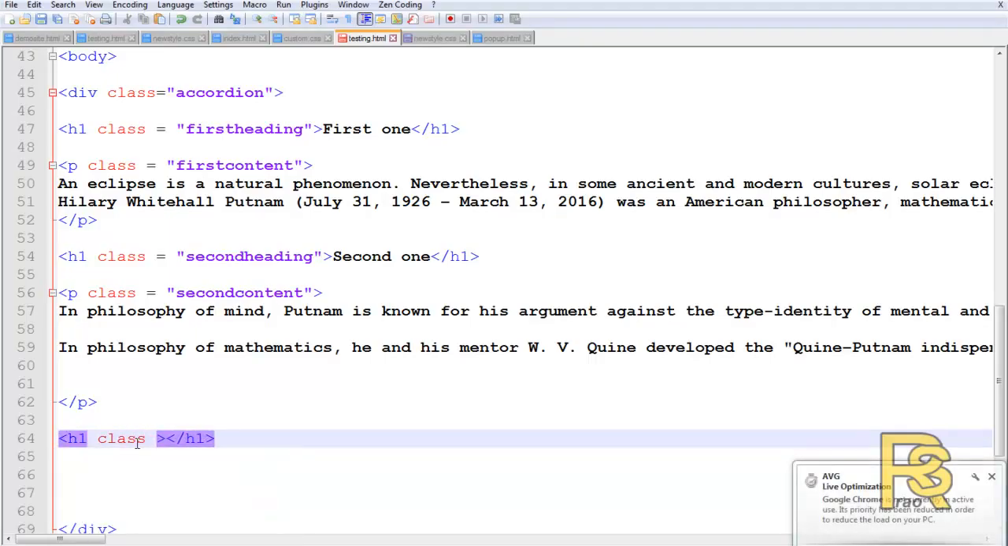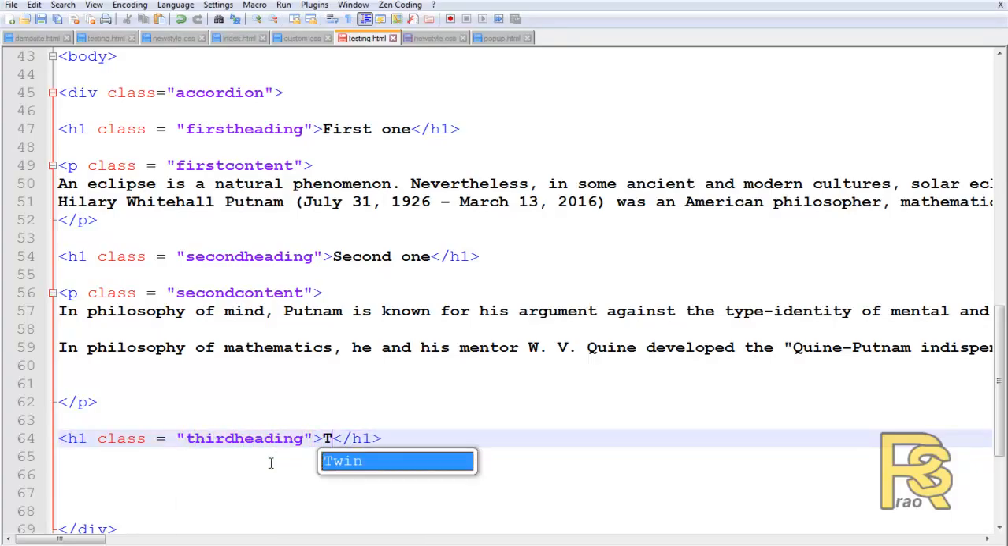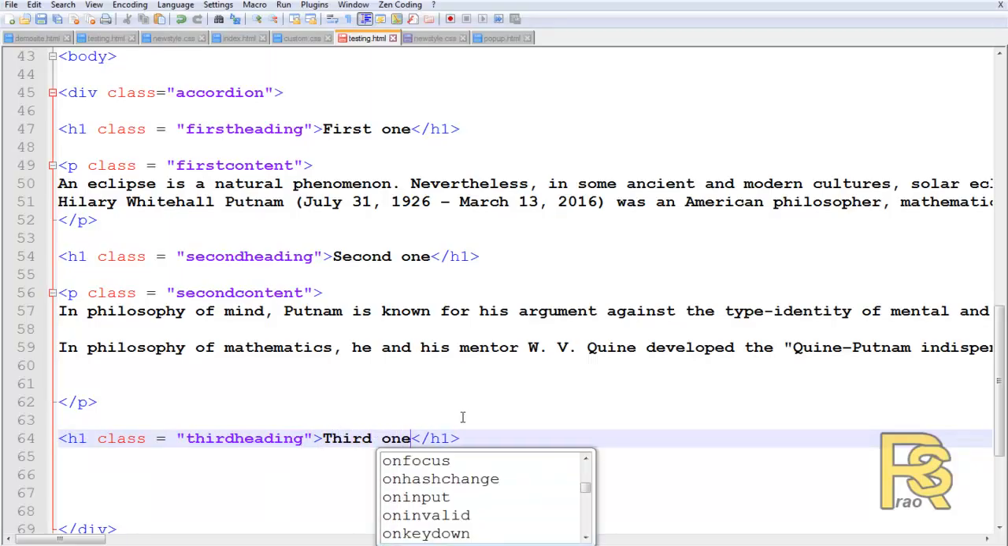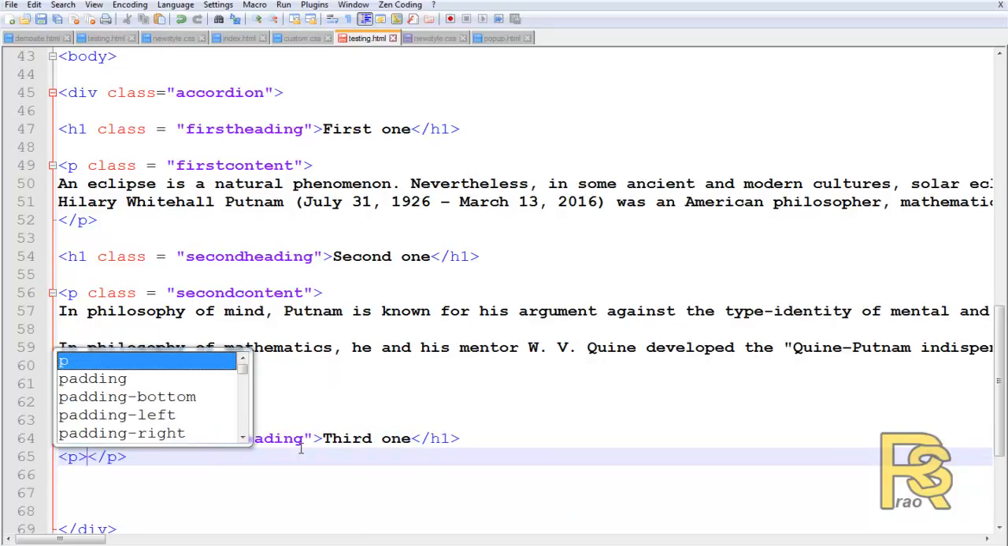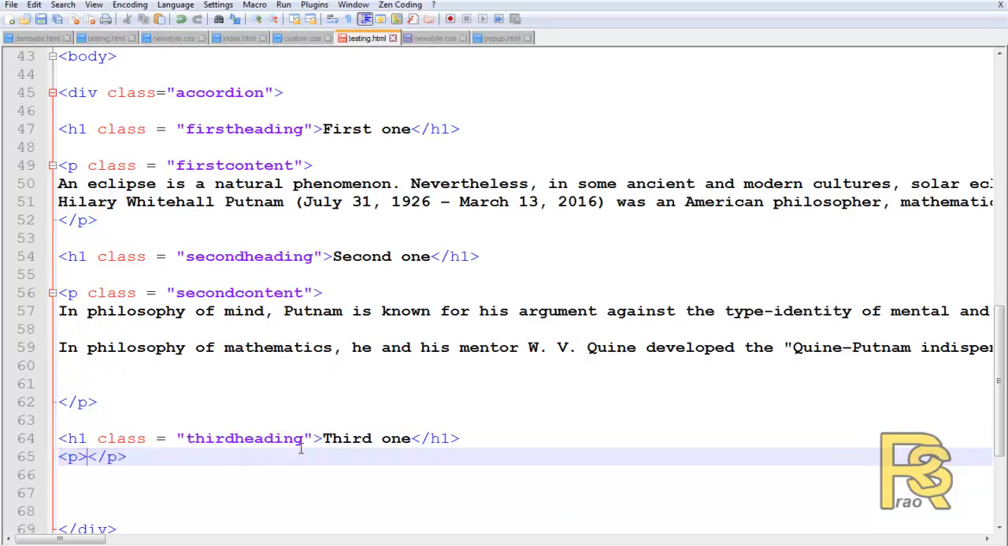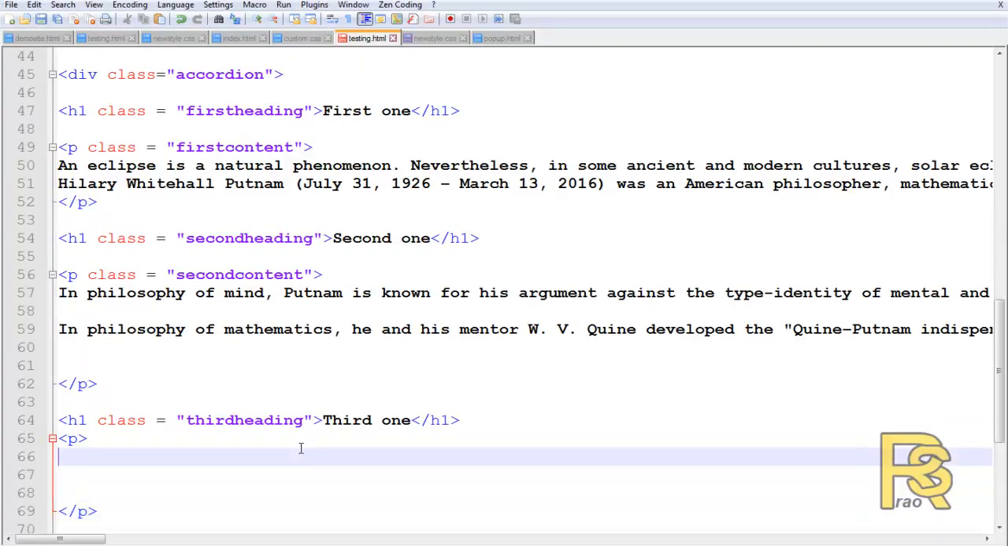So let's give it a class of third heading, and the title will be the third one, and once again a paragraph, and this is going to have once again a dummy text.